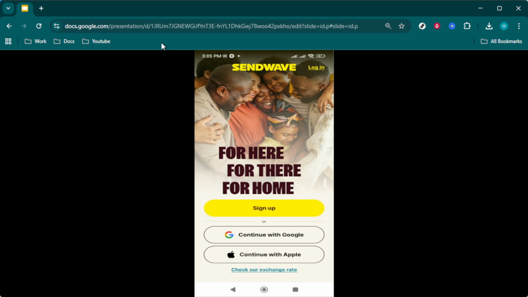First, open your device and locate the Sendwave app. If you haven't installed it yet, make sure to download it from your app store. It's available for both iOS and Android, so you're covered regardless of your device. Once you've installed the app, open it up and you'll be greeted with the welcome screen. This is your gateway to seamless money transfers, so let's get started.